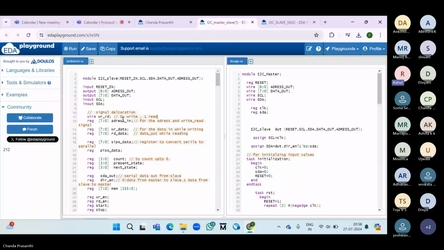Arbitration is like when different masters try to connect to a slave, right? Actually, one master to one slave. We will connect one master to one slave. Okay, if there are multiple masters, they try. Let your question complete or let me complete my answer.